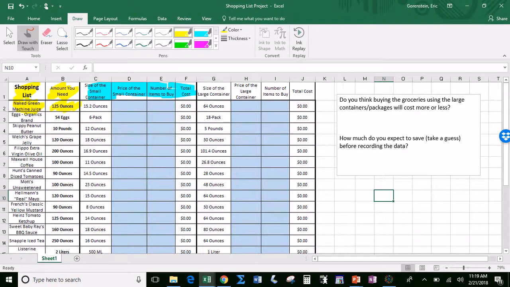Let's say you go through about 125 ounces in a month. So in columns C, D, E, and F, this is the shopping list. If you're buying the small container, this is simulating shopping every week. And over here in green, this is buying the same amount of food, but buying the large containers, so buying more in bulk. For the naked green machine juice, you need approximately 125 ounces.